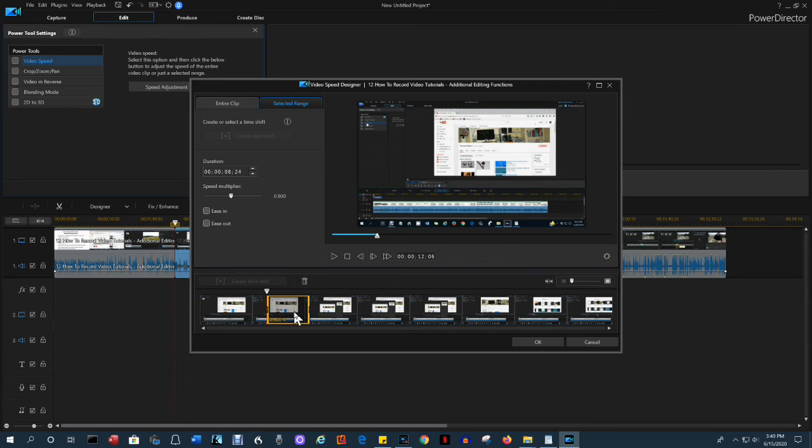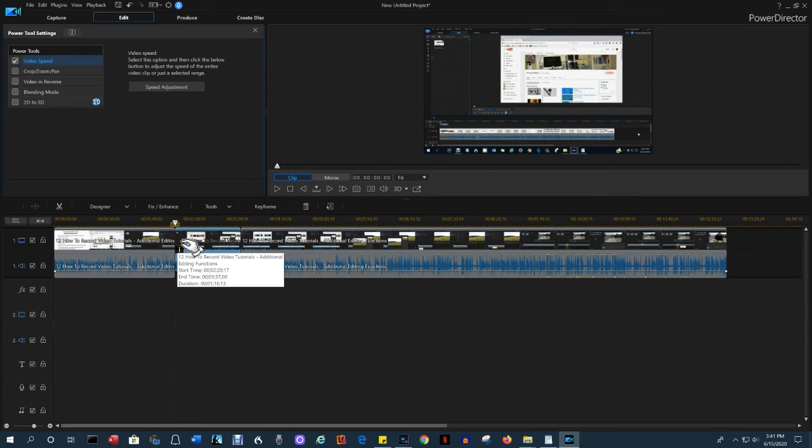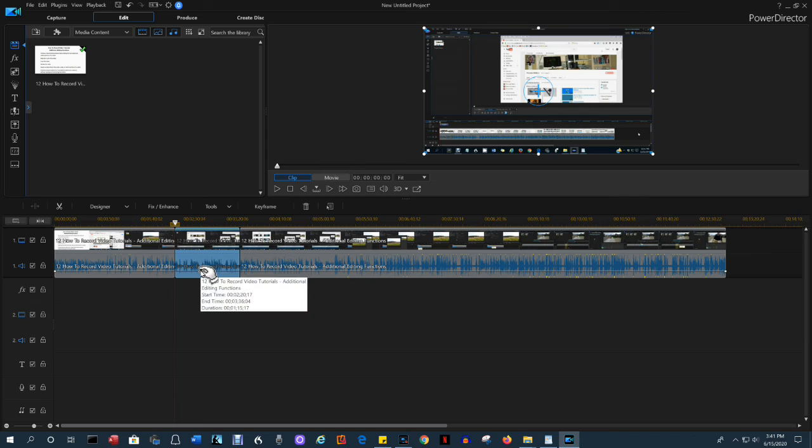And as before, if we exit this screen with a change in effect, there's a mark on the clip to indicate that there is a change in effect on that clip. And again, to cancel that speed change, go back here, uncheck. Since we haven't closed the Power Tools settings window, just uncheck the video speed. The mark went away and it reverted to normal. Now we can close the window and there's no change to the clip.